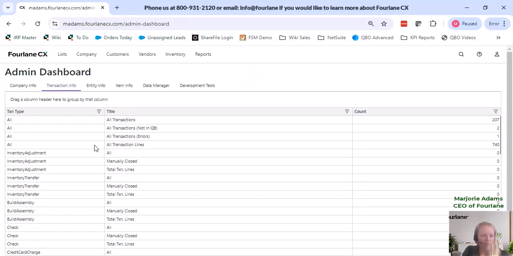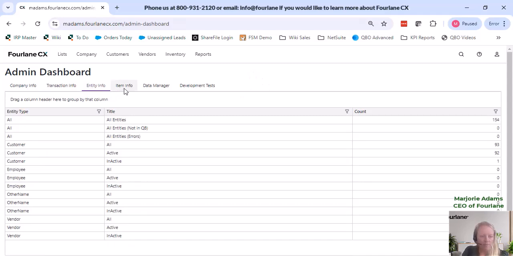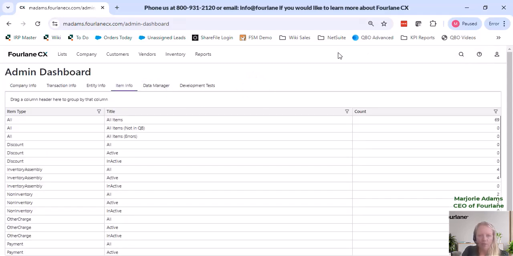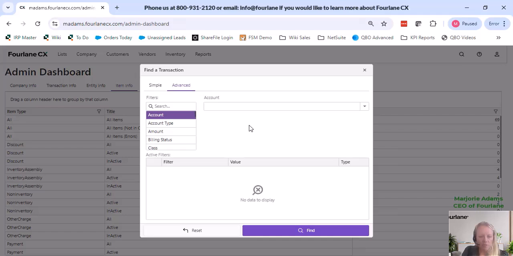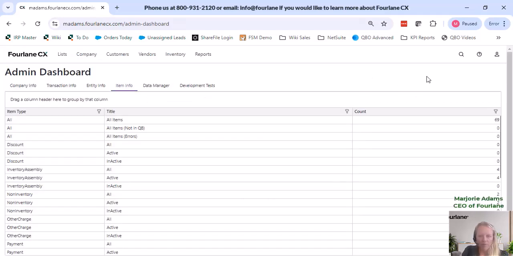We have another video on how to utilize this as a consultant or internally, but this is where you get to things like the transaction information, entity information, etc. We also have the search over here, and so we have the simplified search and the advanced search, which are things that should look and feel similar to QuickBooks, and we have another video on that.